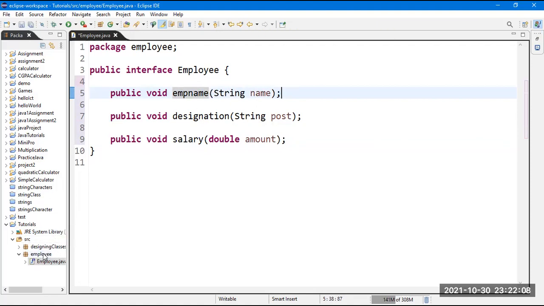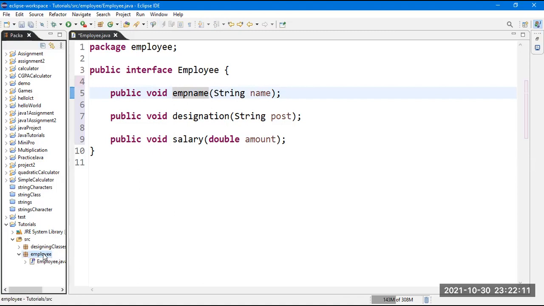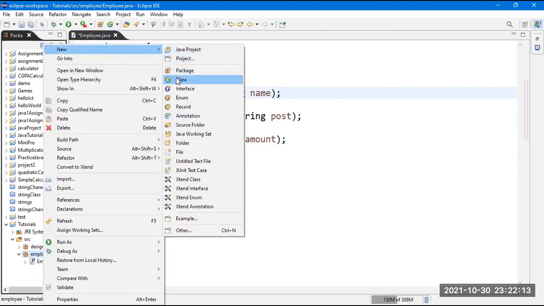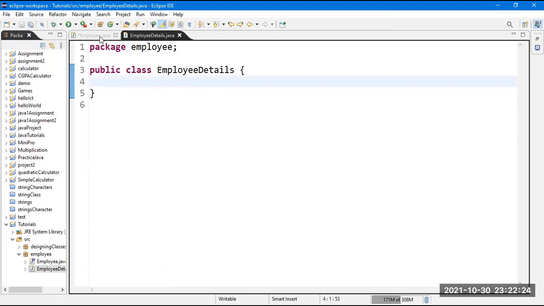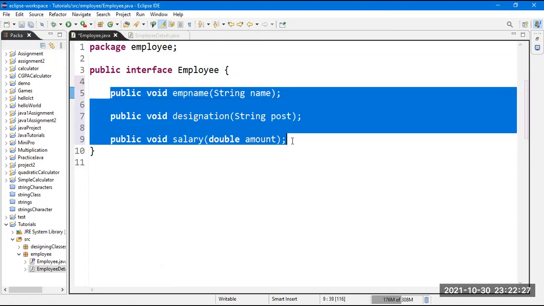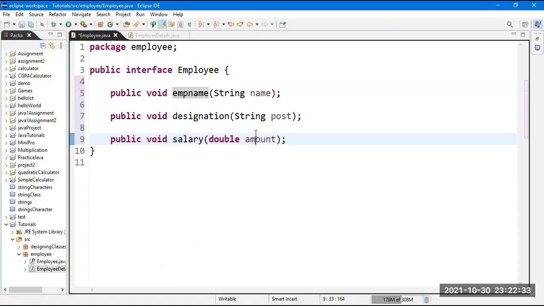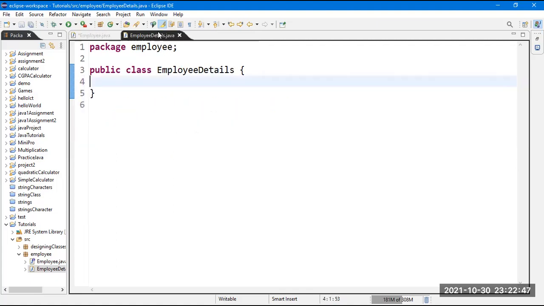To do that, we go to the employee package, right click on it, then go to new, then create your class. The class name here, you can call it employee details. Now we want to make sure that we implement these unimplemented methods using a class. How can we do that? We have the method inside an interface, so how can we access this method inside the class here? Let's just change this to capital, camel case. Good. So we can go to our class here.